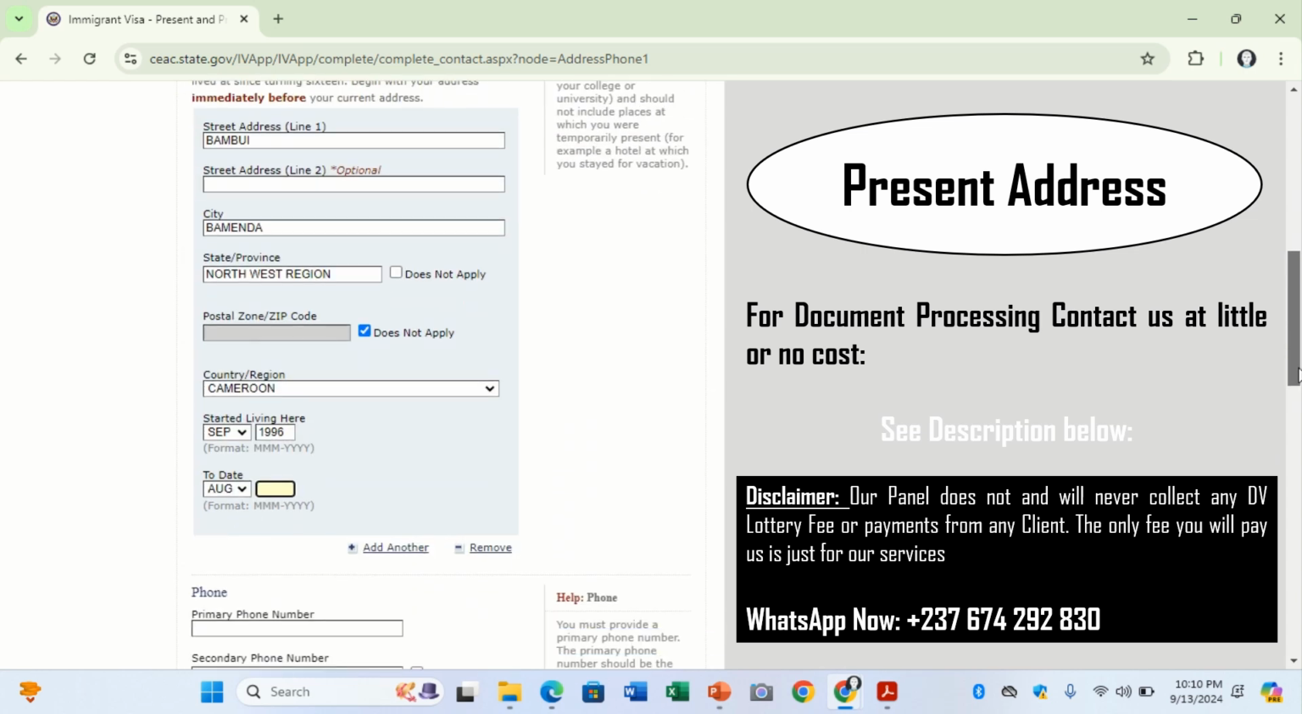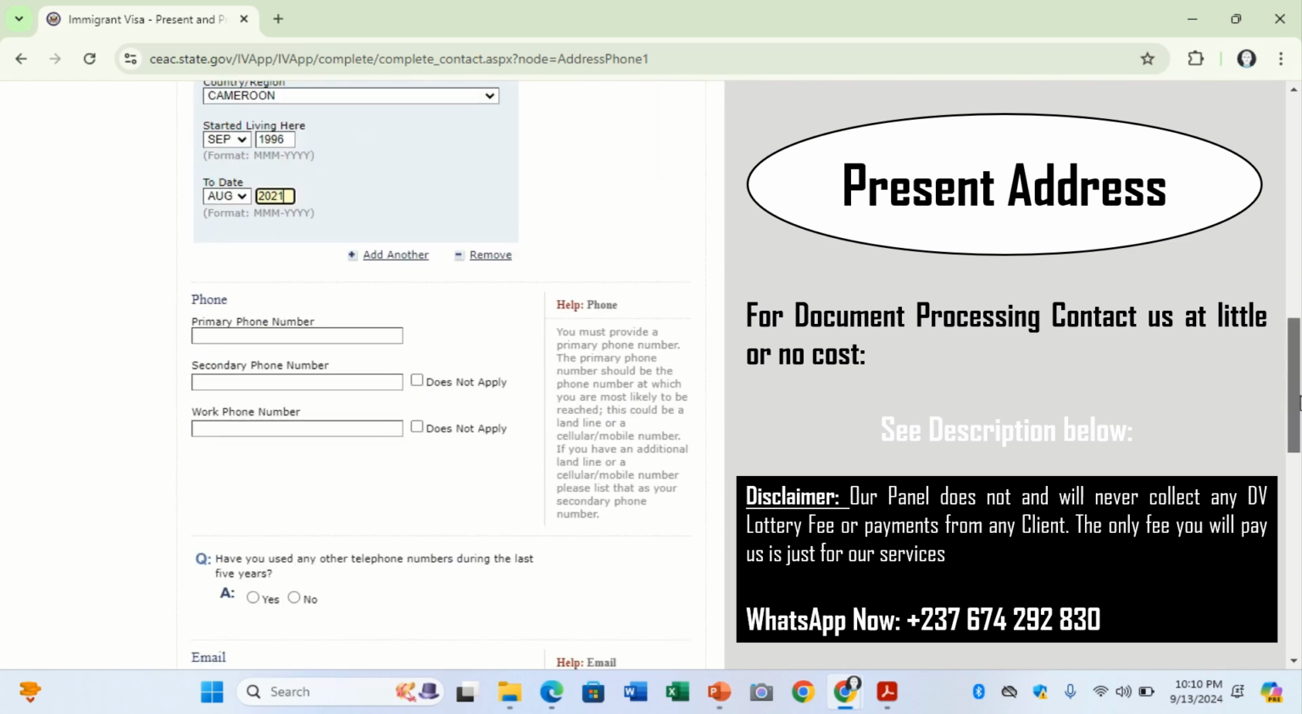So if this information does not match, the form is going to reject it. Many people have problems at this level. Once you have an issue at this level, please leave a comment below. We are going to attend to you as soon as possible.